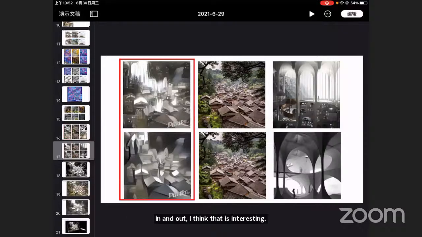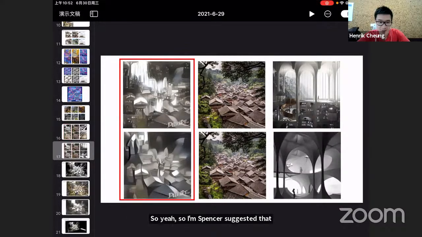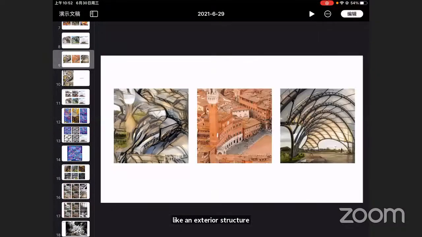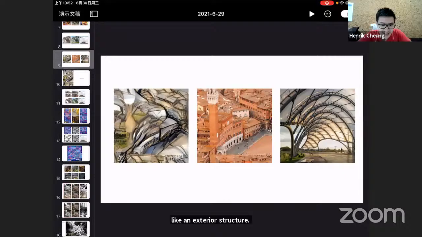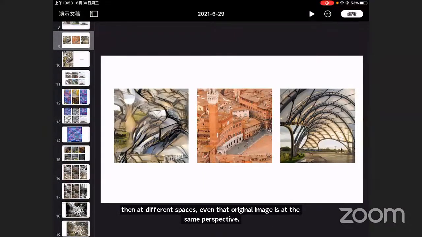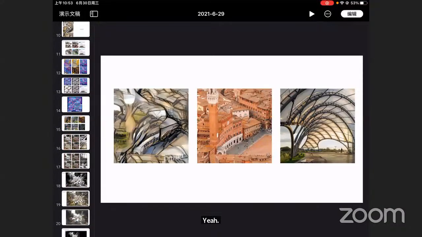So Spencer suggested that you may think of them at different scales. I think you may also add one more layer, which is thinking that some images are showing the interior space, and some of them, for example the twisted Venice, are more like an exterior structure. So maybe there's some opportunity of thinking of them as different spaces, even if the original image is from the same perspective. Okay. Yeah. Thank you. No problem.